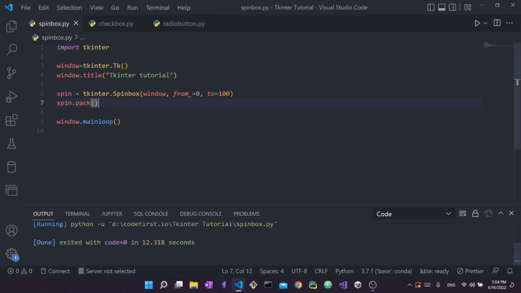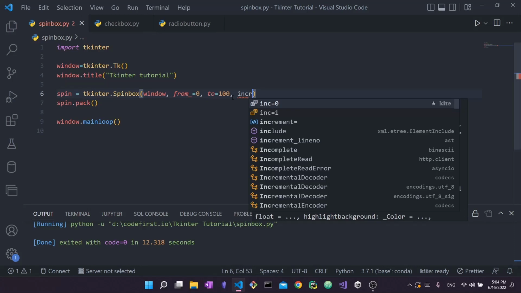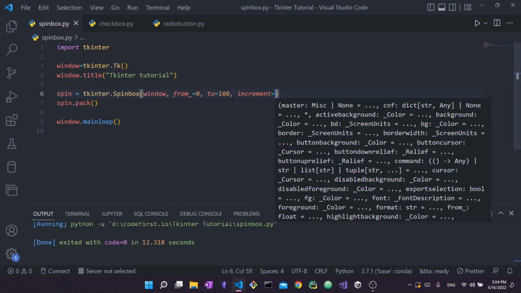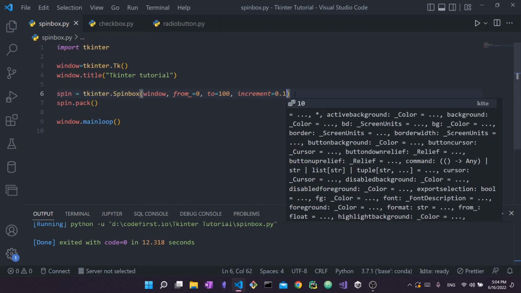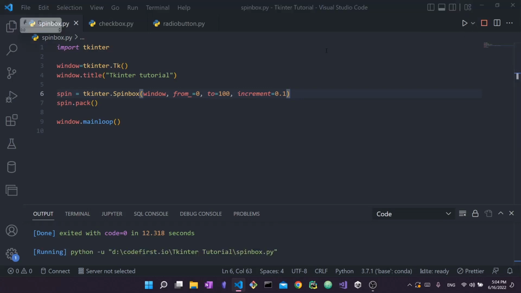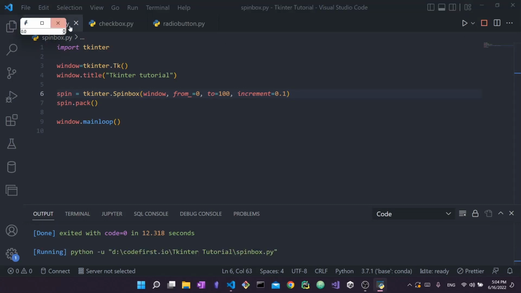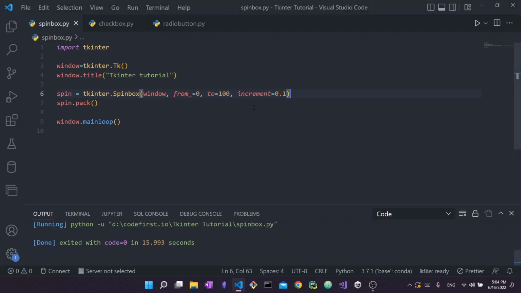Now, another thing you can do is change the increment. So this is increment, and you can have it be maybe 0.1 rather than increase by 1 every single time. So now you can see the value is 0.0, and you can increase it as you go using the buttons. Okay, so now if I reduce it, it cannot go beyond 0 because we specified the from to be 0. Alright, so this is the basic way that the Spinbox works.